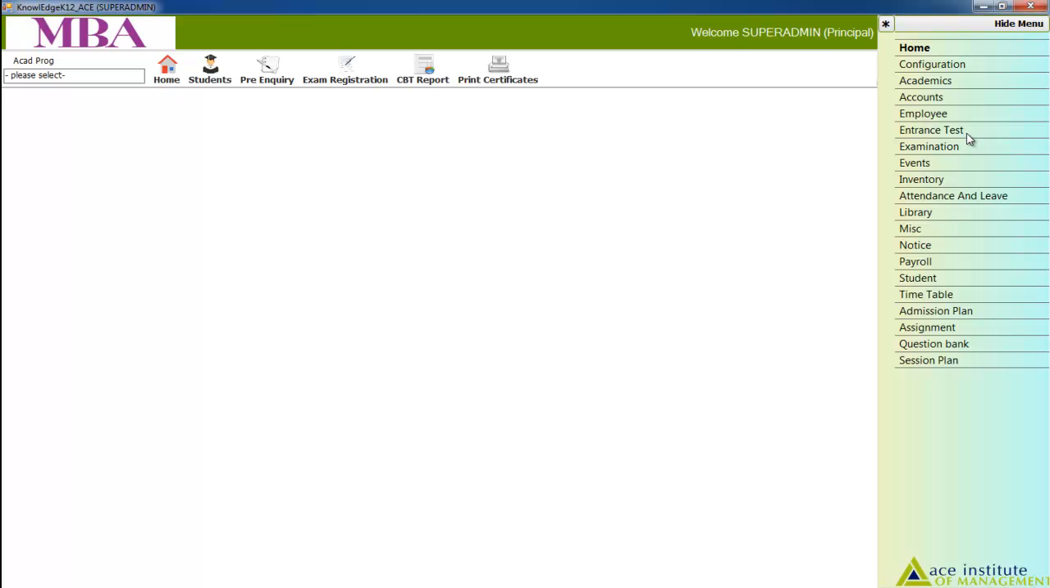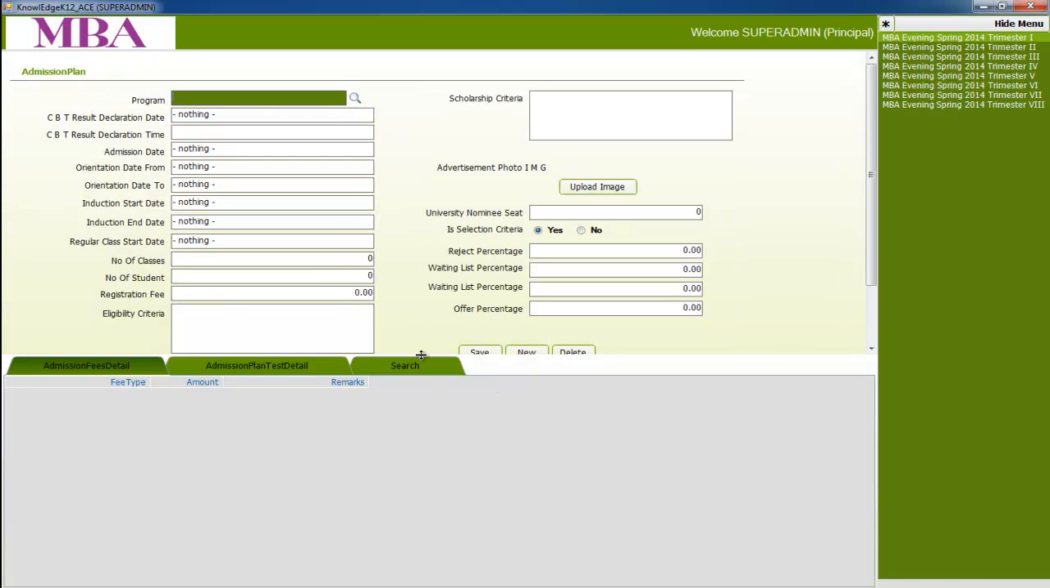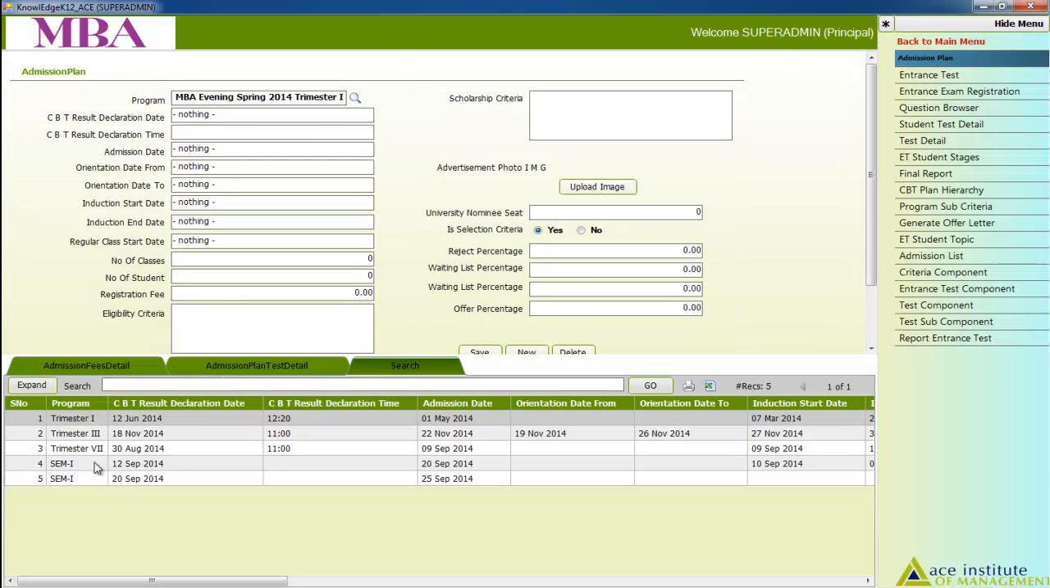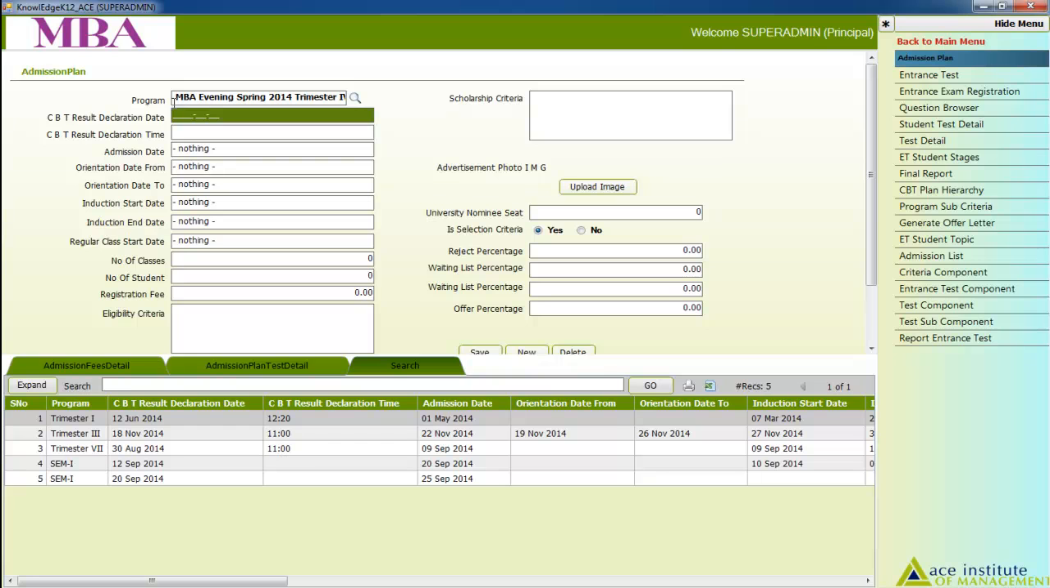Go to the entrance test menu and then this admission plan. Here we can see that there are already created admission plans. Now we are going to create the plan. Then go to select this program, as we are creating the plan for the MBA 4th semester. We can choose anything else. Now go to the CBT result declaration test.